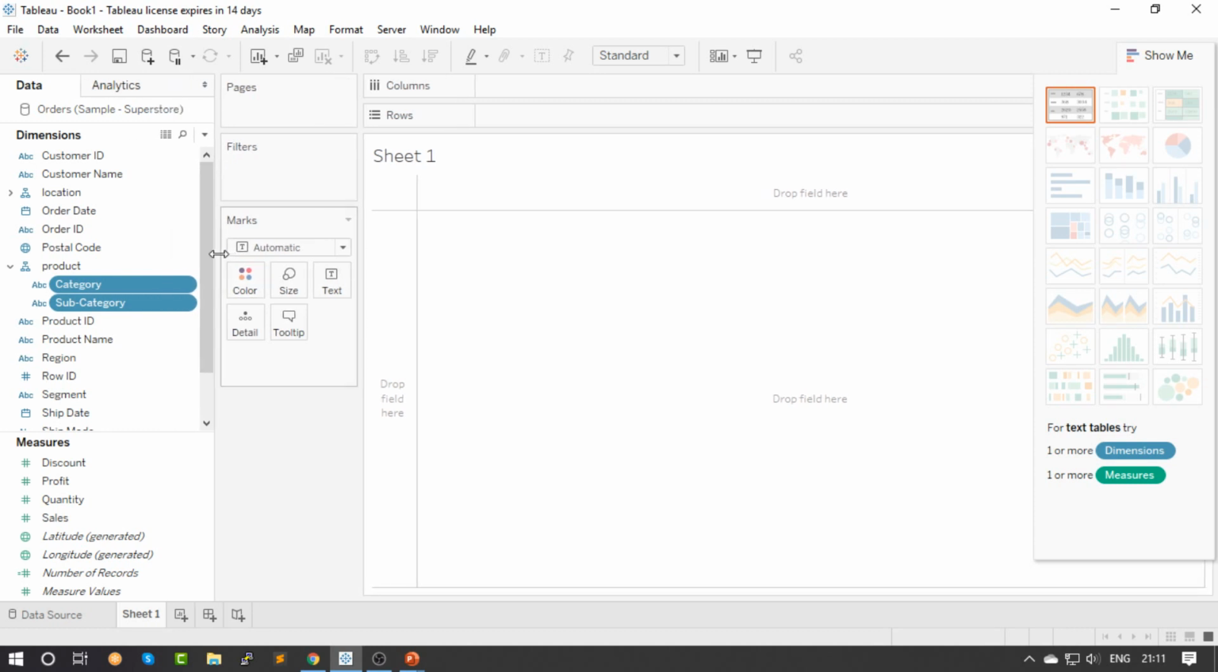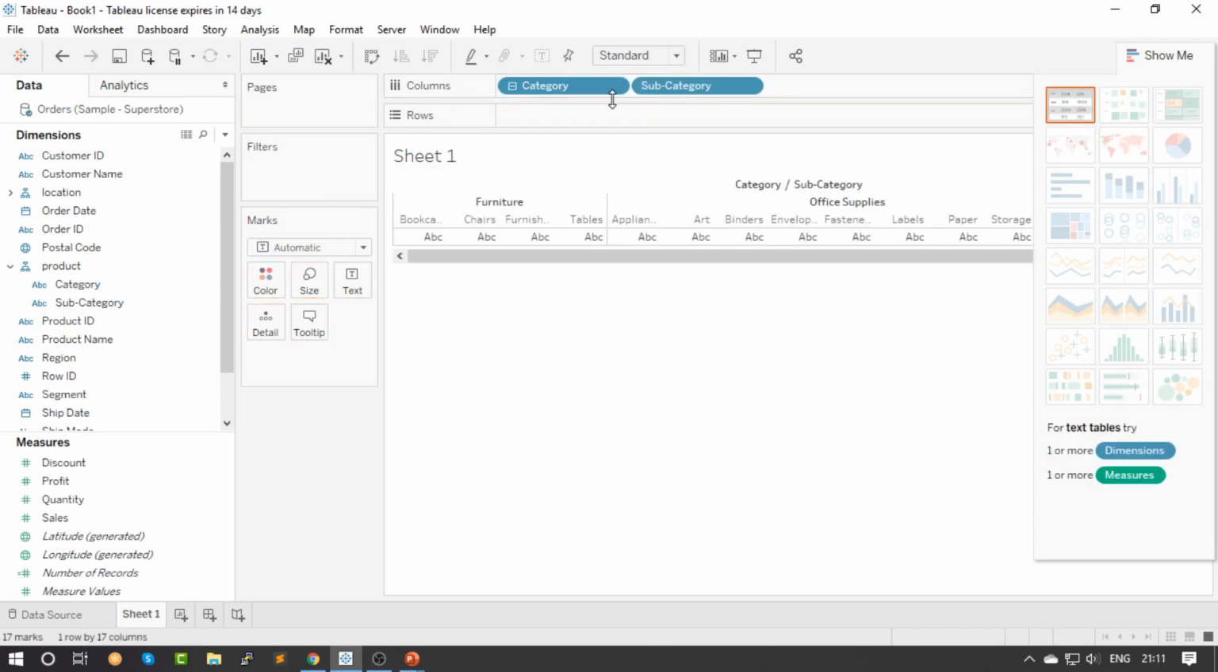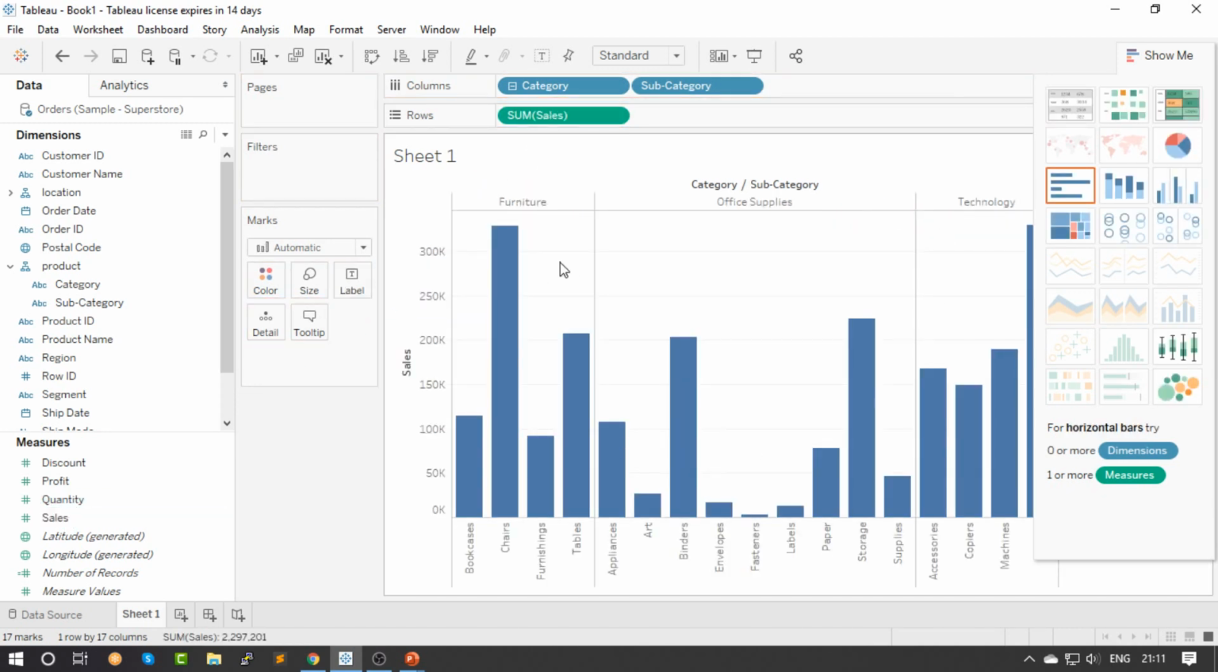Now I want to start right away. I want to create a graph. I'm actually going to take category over here and put it under columns. So I've put category under columns here now, and I'm going to take sales and put it in rows. As you can see, I immediately get a graph. I didn't have to define the y-axis, x-axis. All I did was tell Tableau what the column is going to be and what the row is going to be. My row column was category and subcategory.